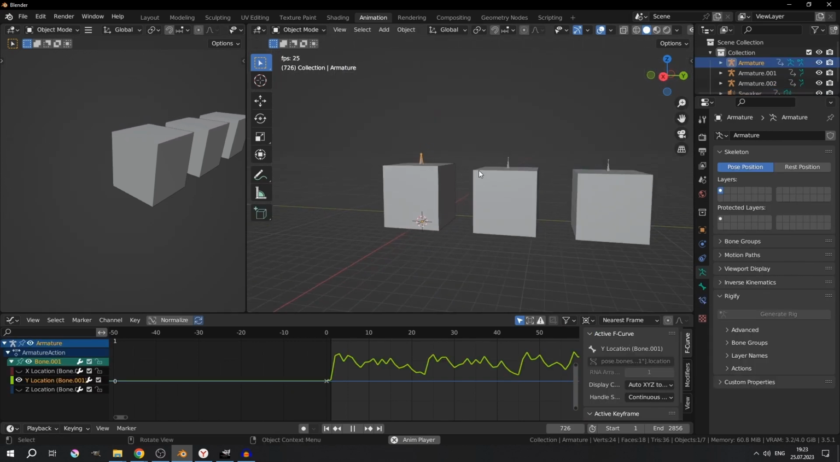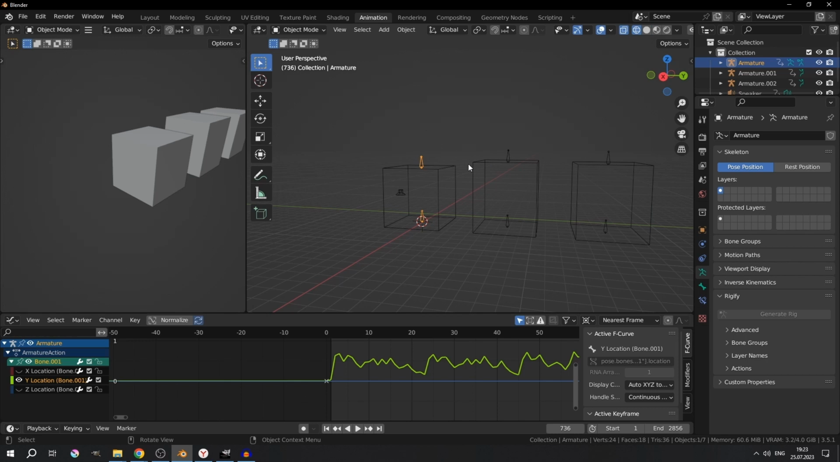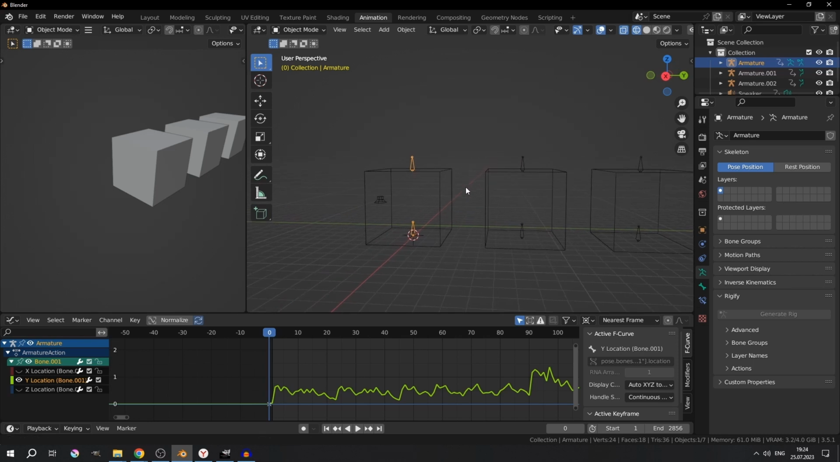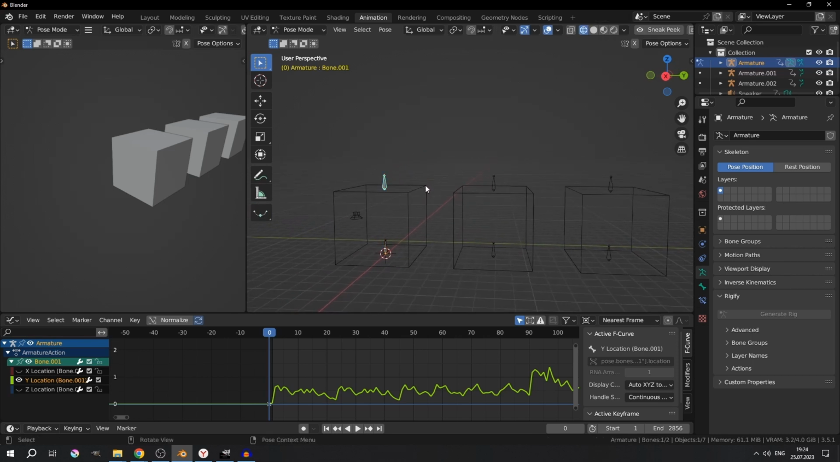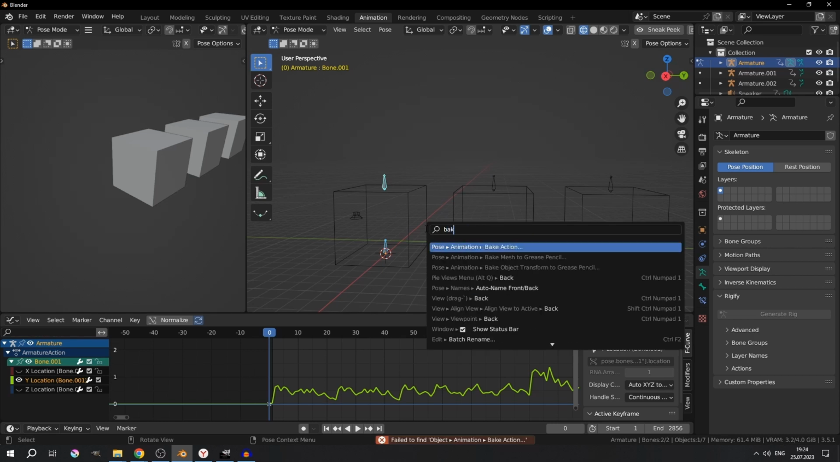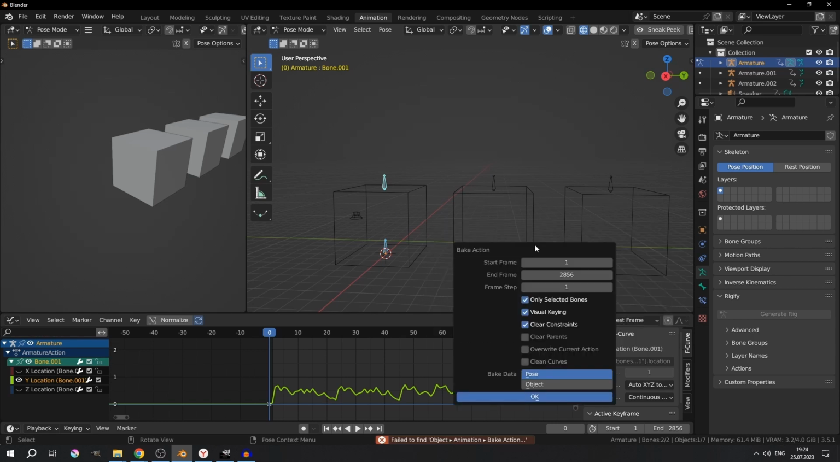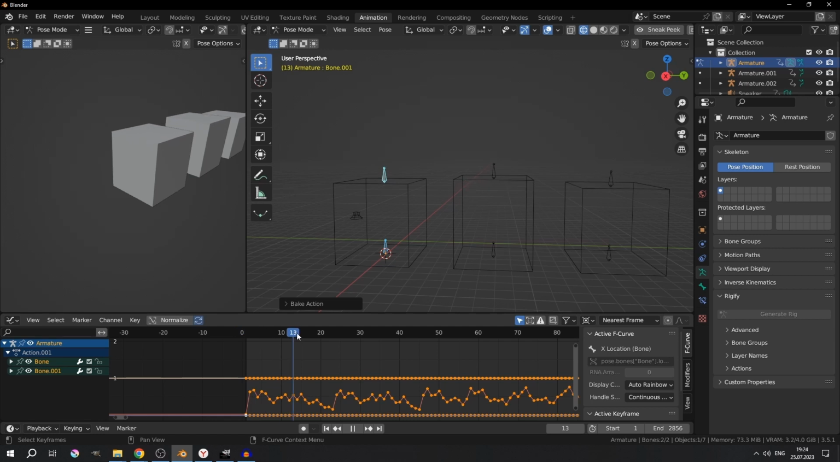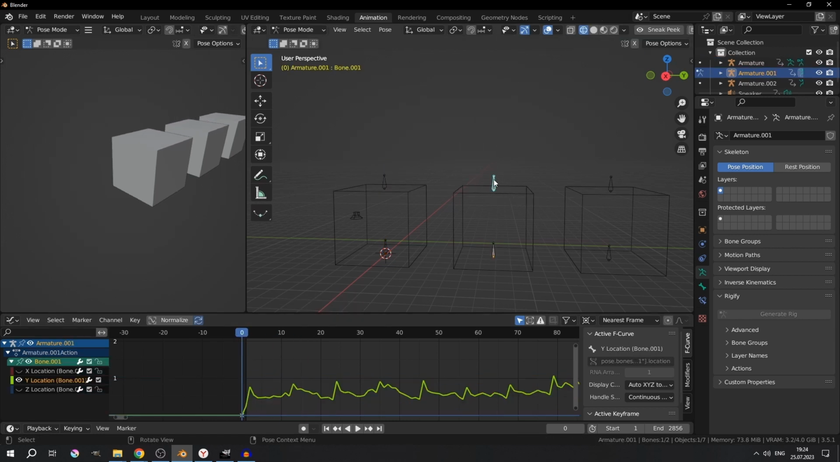Okay, looks good to me. Now let's bake all the actions. The process will be slightly different because we will be baking armature bones. Let's go to the pose mode, select all the bones, then press F3, type bake again, and now we will have the instrument for baking bones. Let's set these 3 check marks just as we did previously and press OK. Alright, now let's do the same for other armatures.